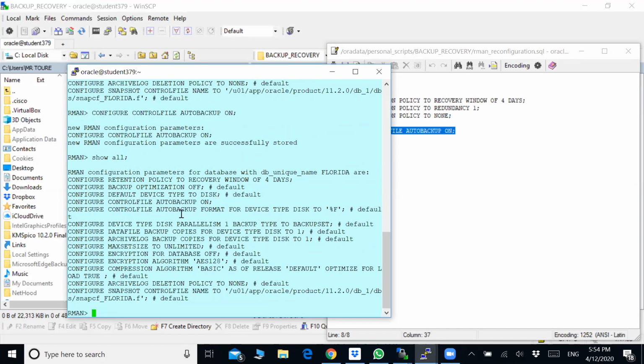The next question: manually clone database Florida to step 10. It's a clone. The next one is cloning. Okay, yes, good. Now let's clone. Are you ready for the script?